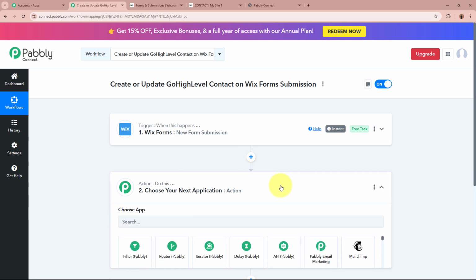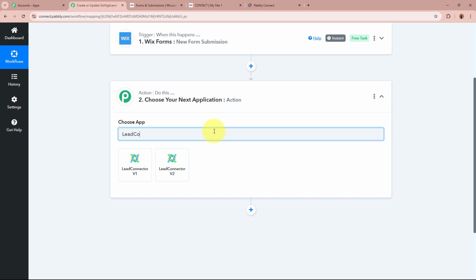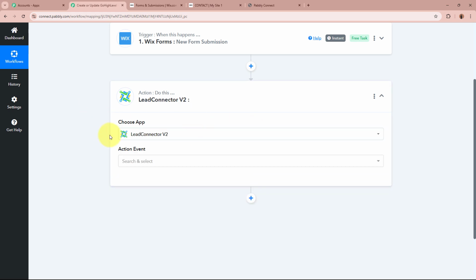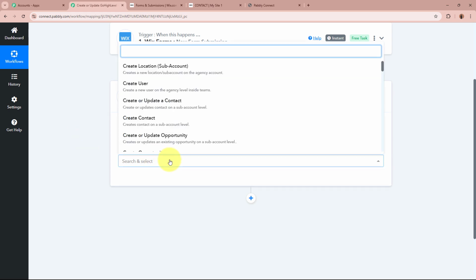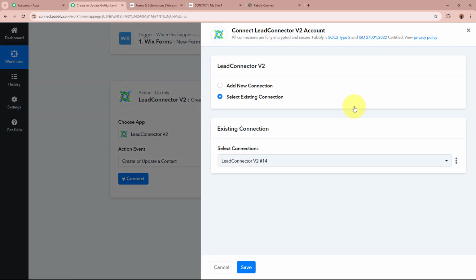After setting up our trigger step, we need to set up our action step. And for my action application over here, I'm going to select Lead Connector V2. Lead Connector V2 is GoHighLevel. So I'm going to select the action application as Lead Connector V2. And for the action event over here, I'm going to select create or update a contact. Okay. After selecting the action application and the event, I am going to click on this connect button.